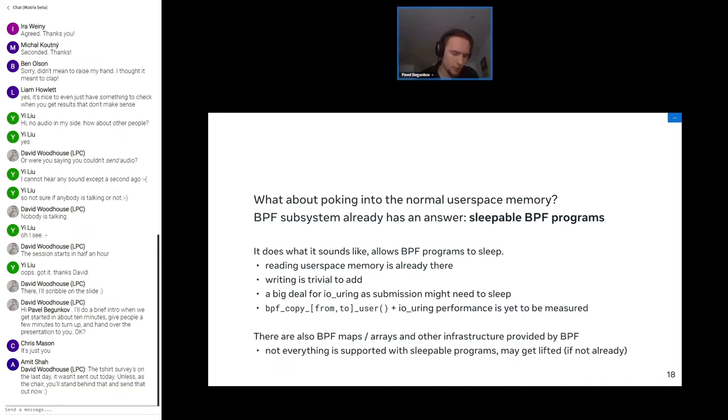The last one was about accessing user space memory, and it is actually already solved by BPF. They introduced not so long ago sleepable BPF programs, and that solved a lot of problems, and that's a big deal for io_uring BPF as well, because submission may want to wait. So it's quite a hard requirement for us.